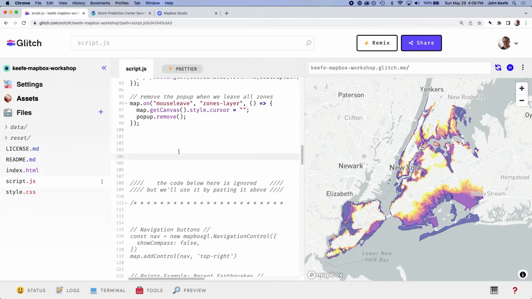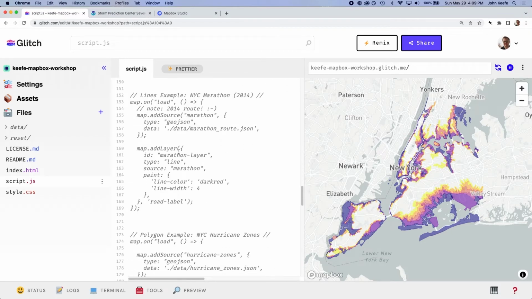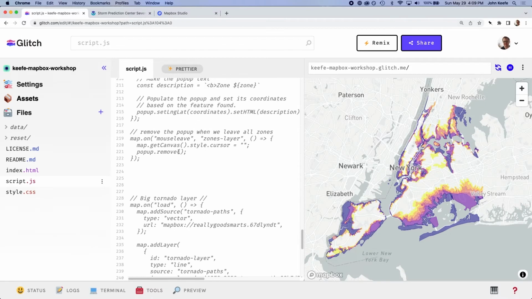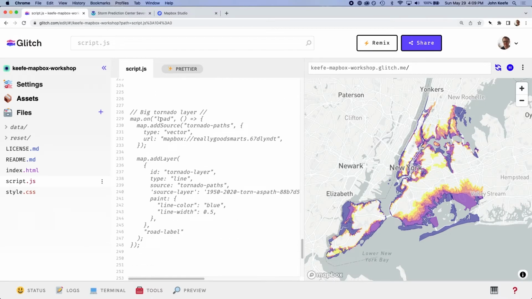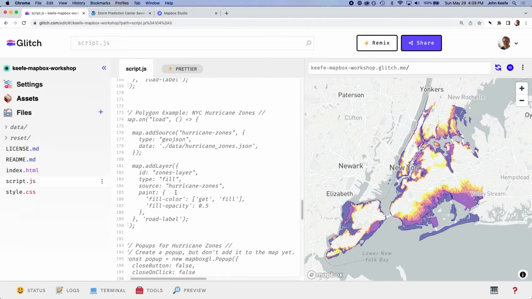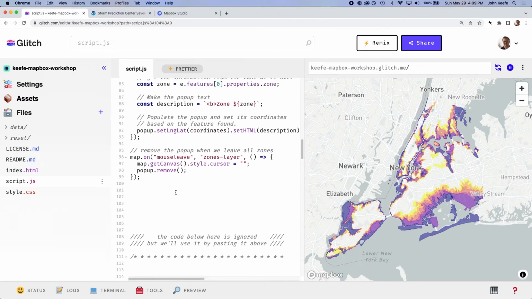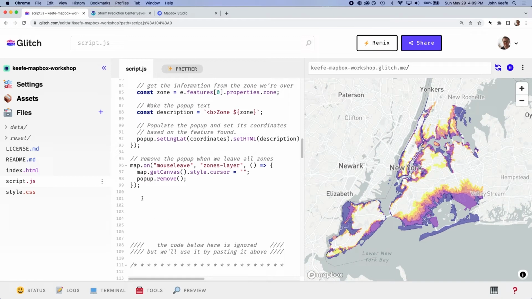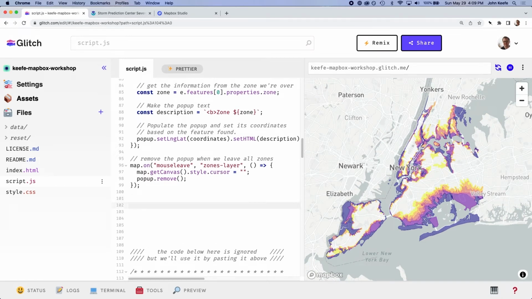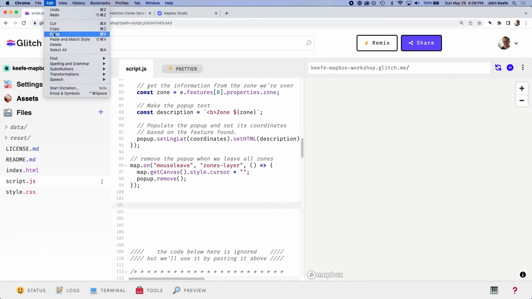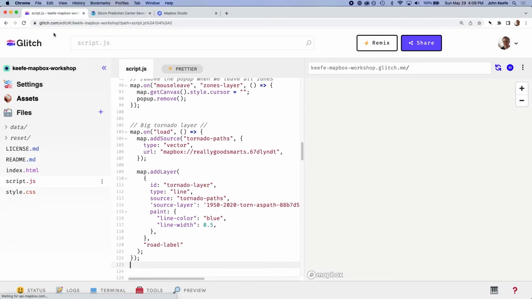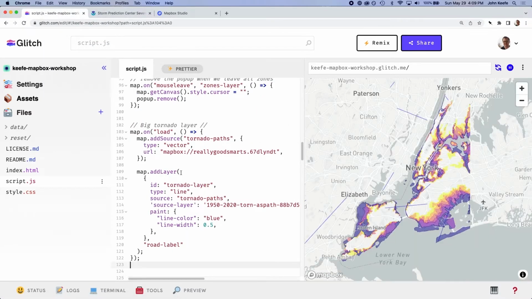So in a very similar way, I can add a layer with this data. There's some different components to it. Let's just talk about them. So here's the big tornado layer. If you copy that, and again, let's just scroll up to above where the stars are. There's the star line. And so I'm just going to paste it here, edit, paste.